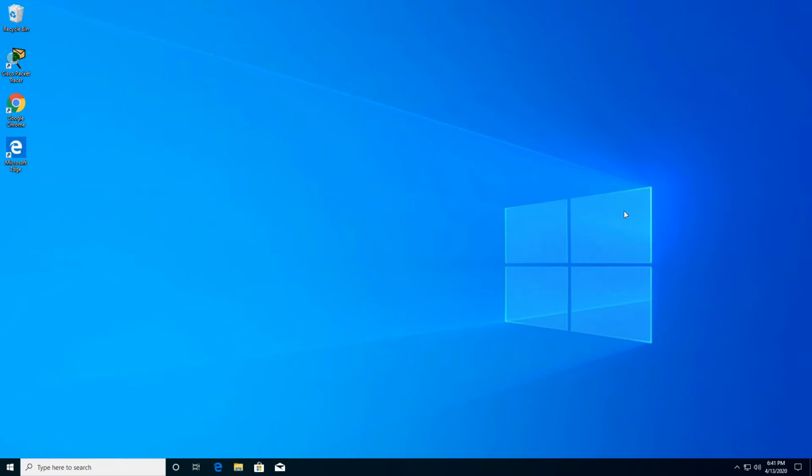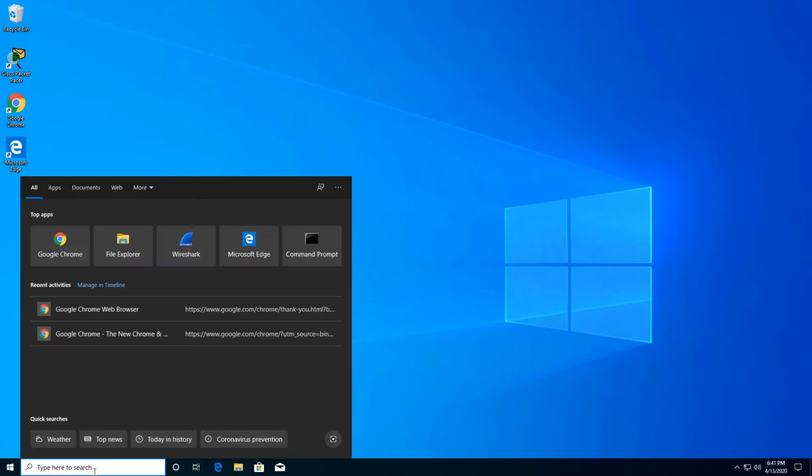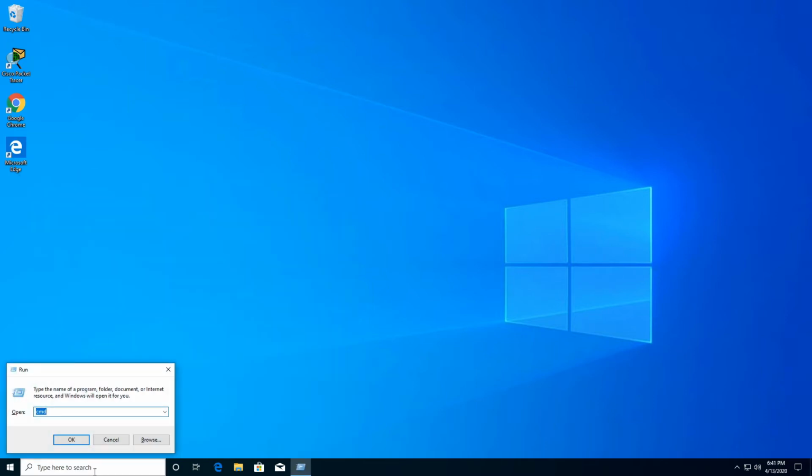First, you want to type in the bottom left where it says type here to search. Go ahead and type run. In the run window, type CMD.